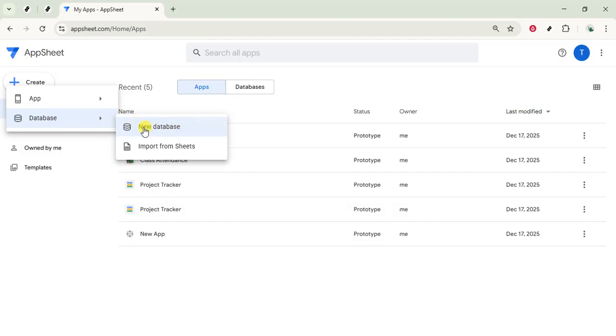From here, you have two paths. If you already have data sitting in a spreadsheet, choose the option to import from Sheets. This is perfect when your columns and headers are already organized. Select the spreadsheet you want, choose the specific sheet tabs that should become tables, and let AppSheet infer the structure. Your headers will become columns, and AppSheet will guess data types like text, numbers, dates, and yes/no.